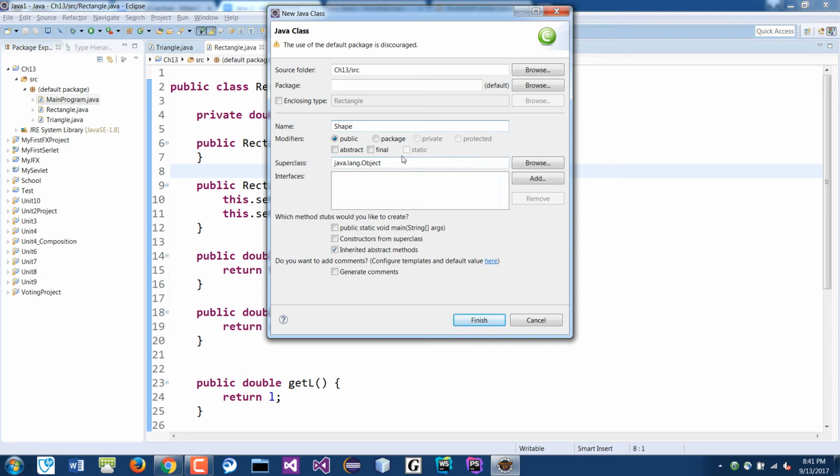And if you look at the modifiers here, typically we just leave it at public, right? But it has actually three boxes here to check. One is not shown here, but we're going to check the abstract. We're going to make this class shape an abstract class, and if it has a superclass, we can put it here. If not, then it will automatically inherit the object class, which is the superclass of all classes in Java.